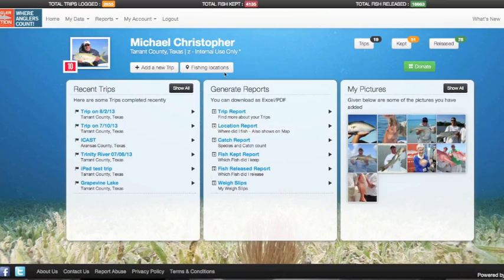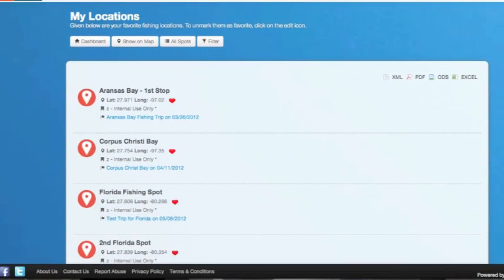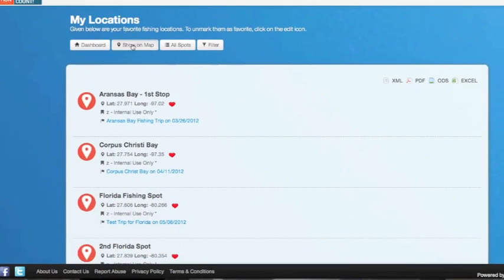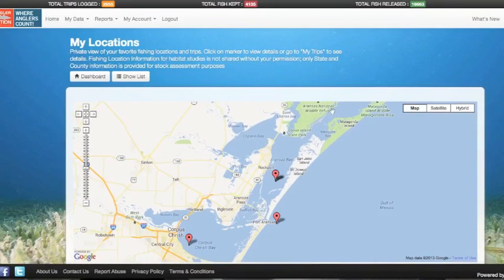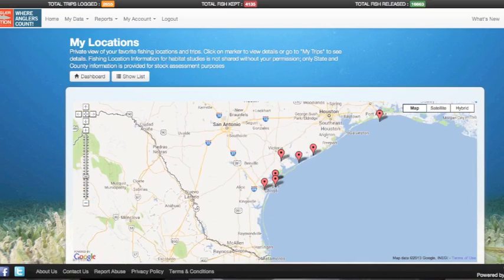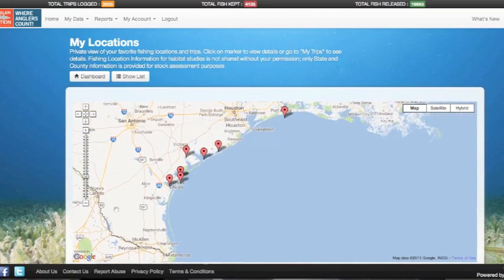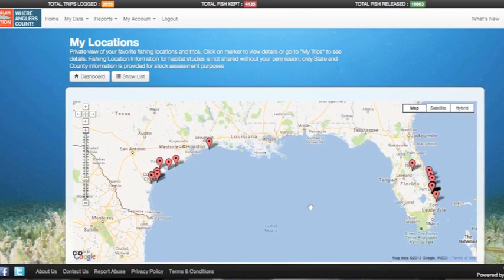main screen. If we select fishing locations, it lists all of the places that we fished that we've logged into Angler Action. We can also show all of our favorite fishing spots on a map. And we have the ability to zoom in and zoom out on that map. And again, if we've registered our trips with all of our favorite locations, it will keep a tally and actually keep a record of all those locations. We return to the dashboard by just clicking on the dashboard.